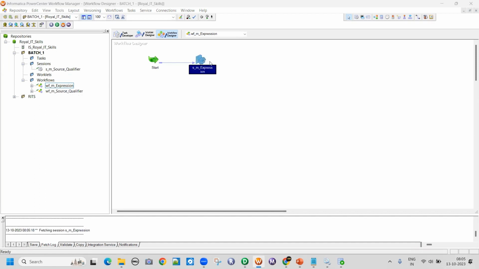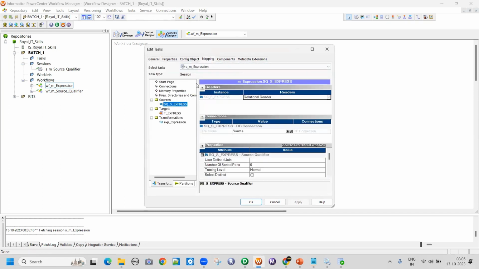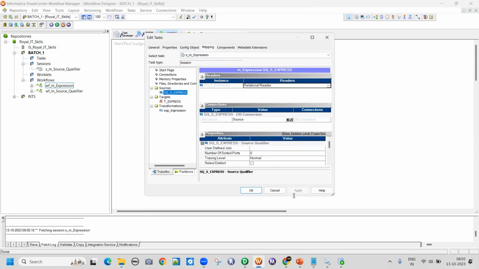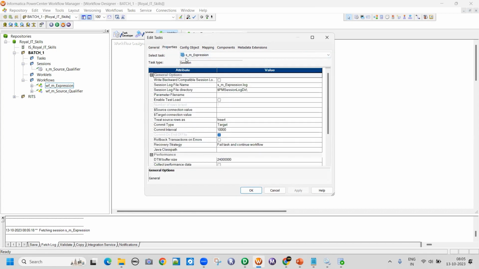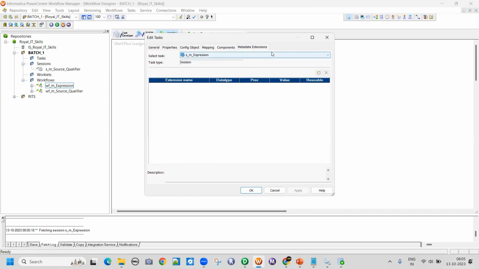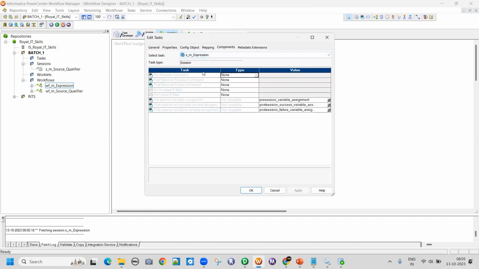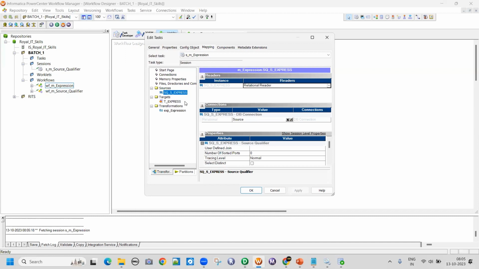Now we will just cross check everything. Okay, this is my source. Once you open any session, you have many tabs: general tab, properties, configuration tab, mapping tab, components, metadata extensions. As I mentioned, we can ignore it. Components also, we have so many things, we will explain later. Once you come to the mapping level, the source connection is correct. The target connection is also correct.